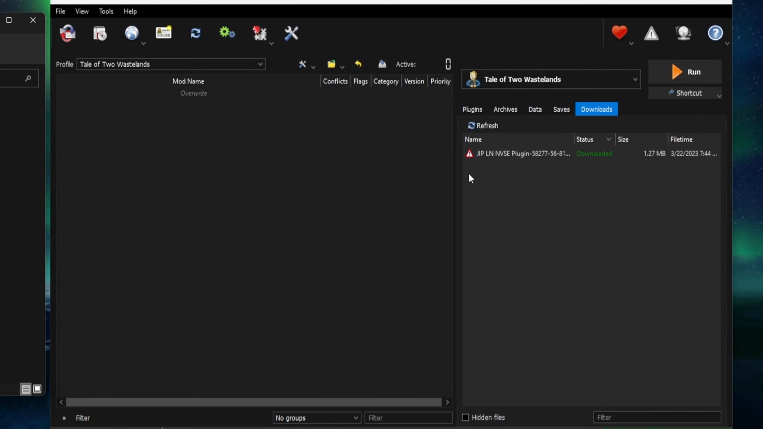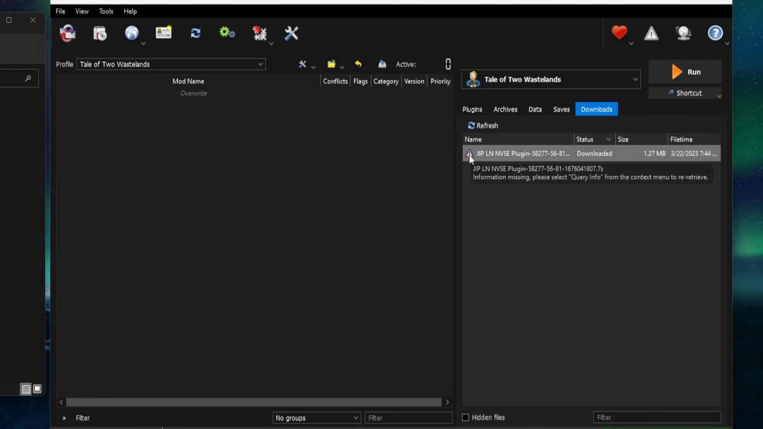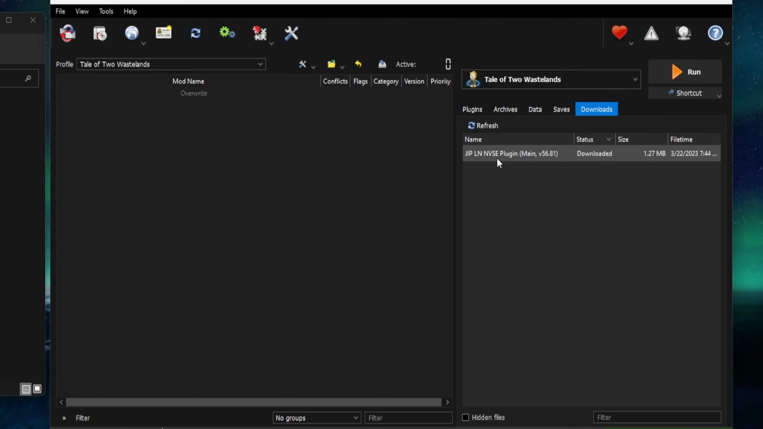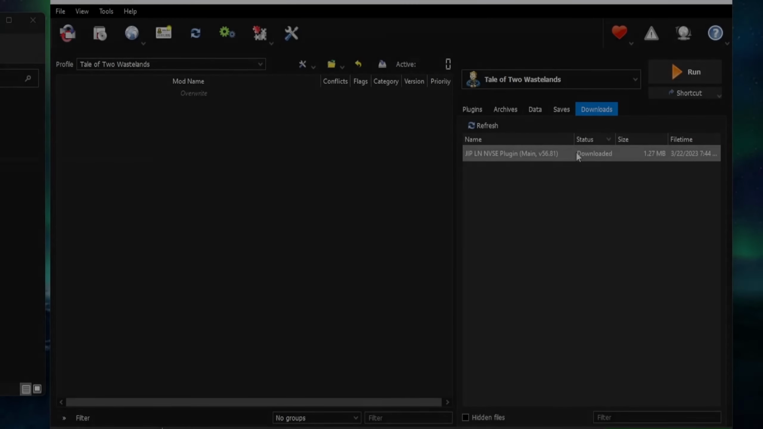It says Downloaded, and there is a red triangle here. It says Information Missing. Please select Query Info from the context menu to retrieve. Now, if we right-click it and Query Info, it will get rid of that little exclamation point, and we got some meta information. And once again, we'll show why meta information is valuable in a second, but as you can see, we now have the meta information for this mod. So this is the proper way to manually install mods.